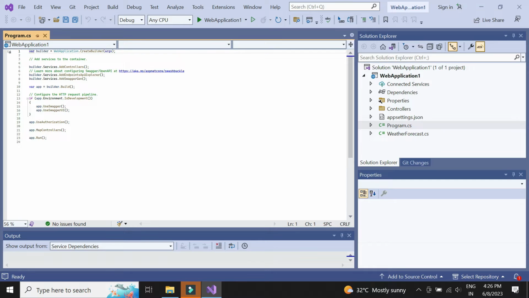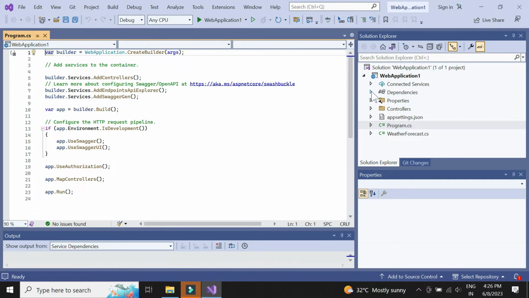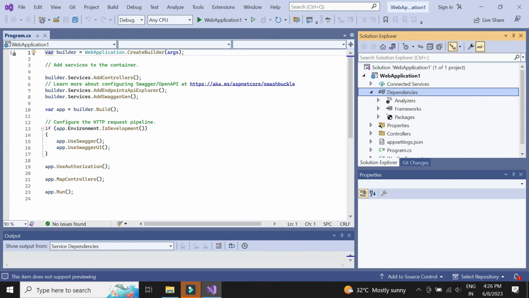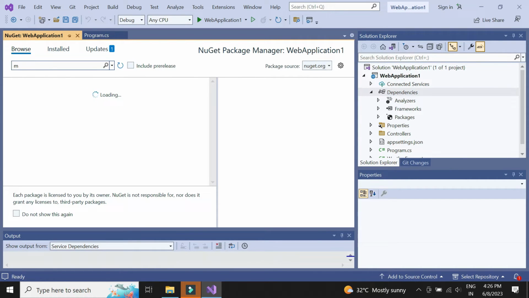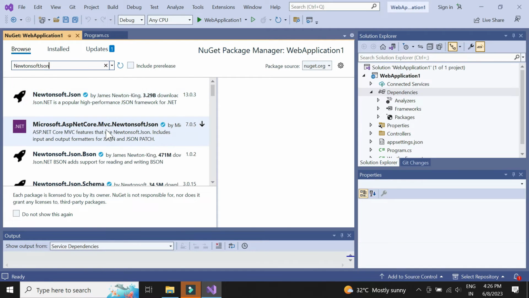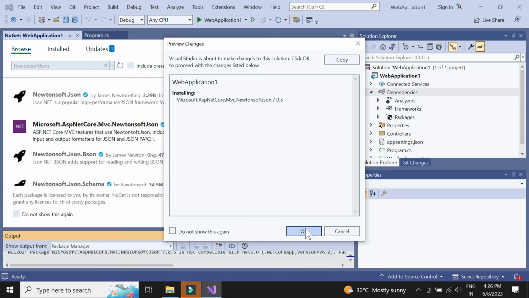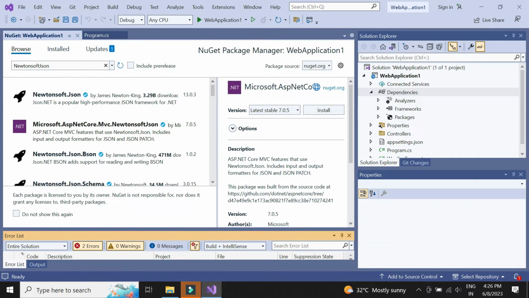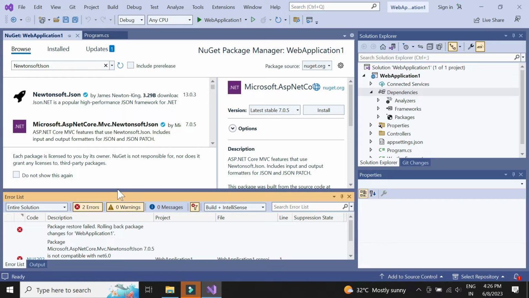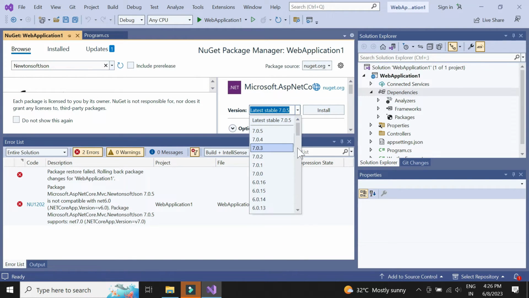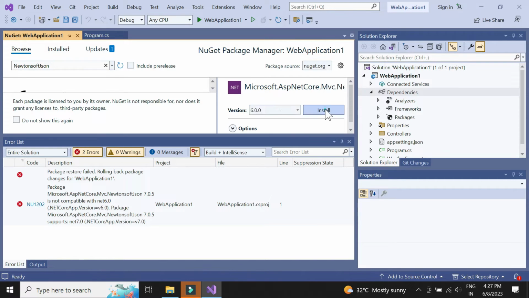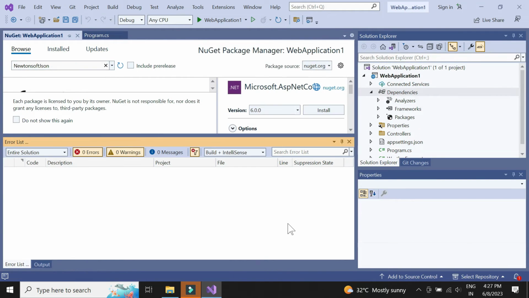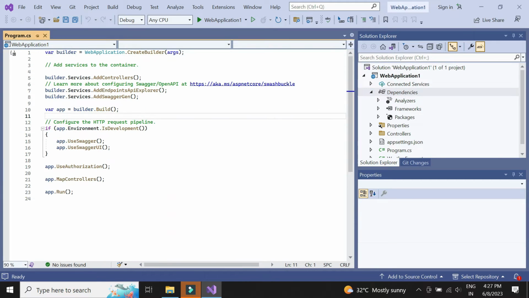Open program.cs file. We need to add JSON serializer as default. So let's install Newtonsoft JSON package. Looks like the latest version is not compatible. Let's use the older version. Now let's configure this in program.cs file.